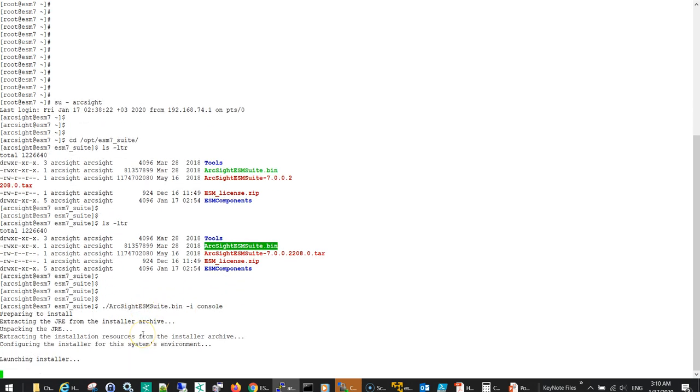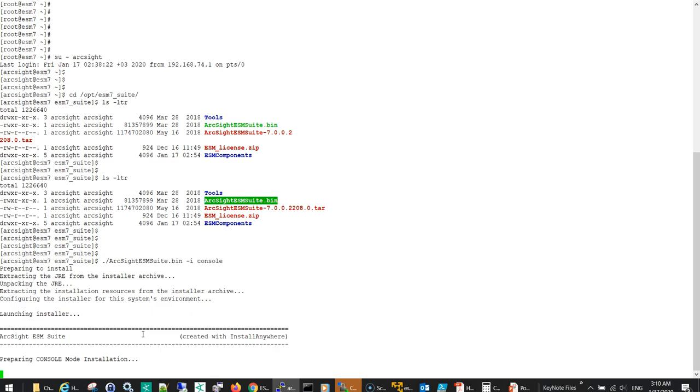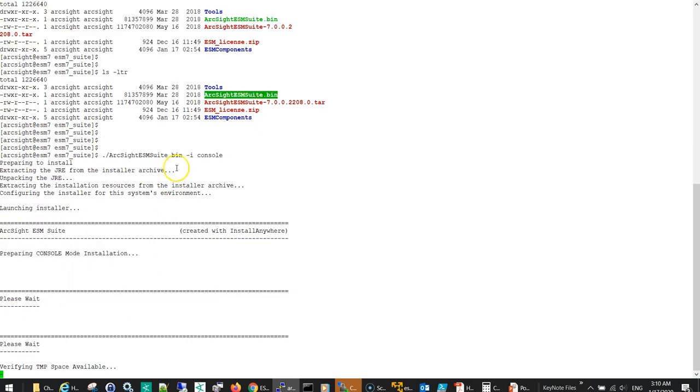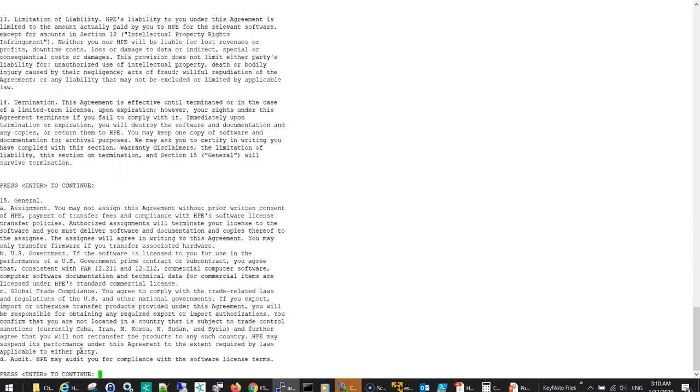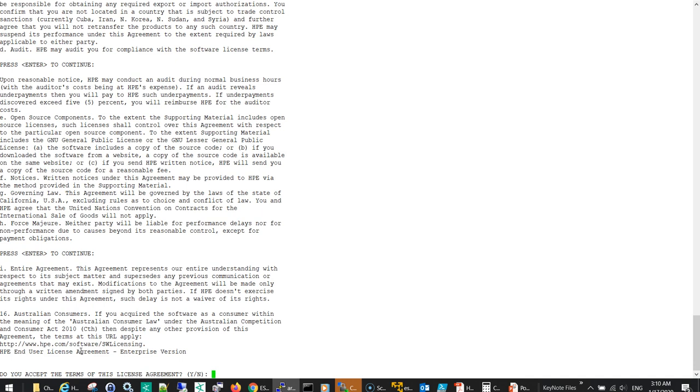So unpacking is going on. Preparation, verify. So yeah, you can see here introduction, InstallAnywhere will guide you through the installation of the ArcSight ESM 7. It's strongly recommended that you quit all programs before continuing with this installation. Respond to each prompt to proceed to the next step in the installation. So just press enter to continue. Select license agreement, then say yes, we agree.